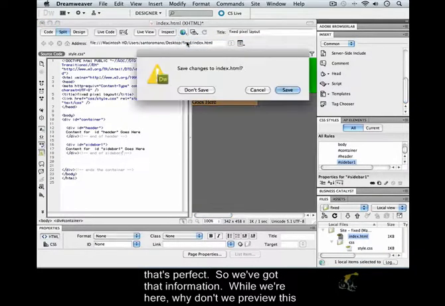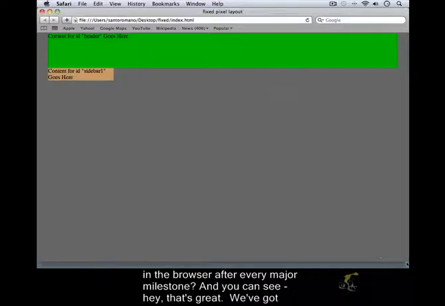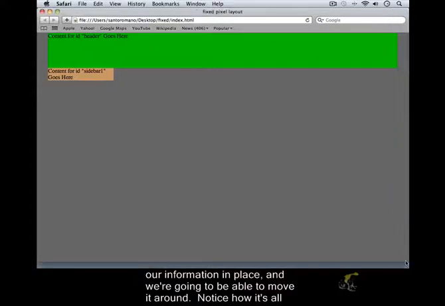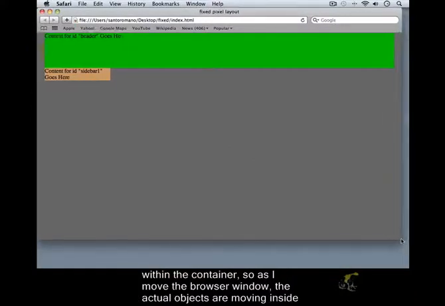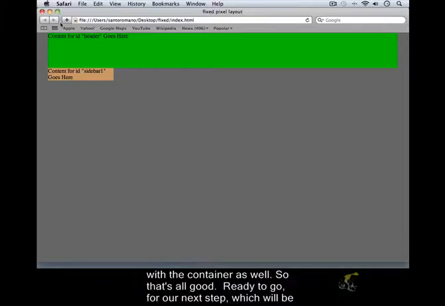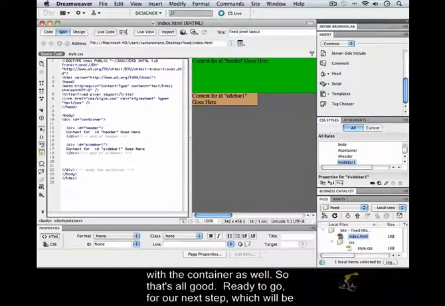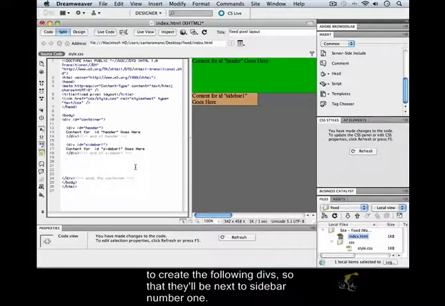While we're here, why don't we preview this in the browser after every major milestone, and you can see, hey, that's great. We've got our information in place, and we're going to be able to move it around. Notice how it's all within the container, so as I move the browser window, the actual objects are moving inside with the container as well. So that's all good. We're ready to go for our next step, which will be to create the following divs so that they'll be next to sidebar number 1.